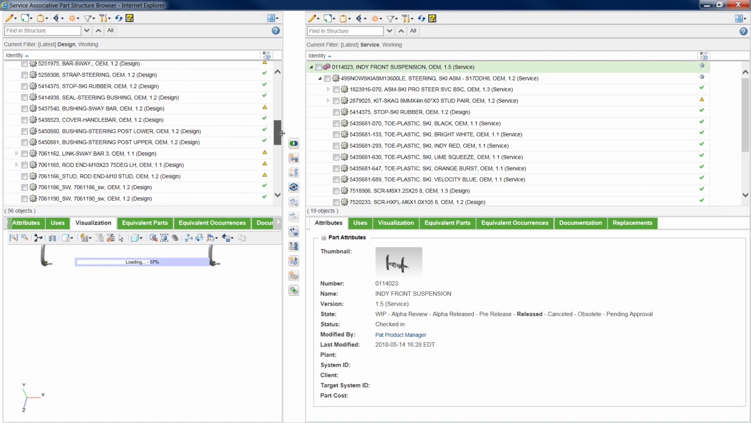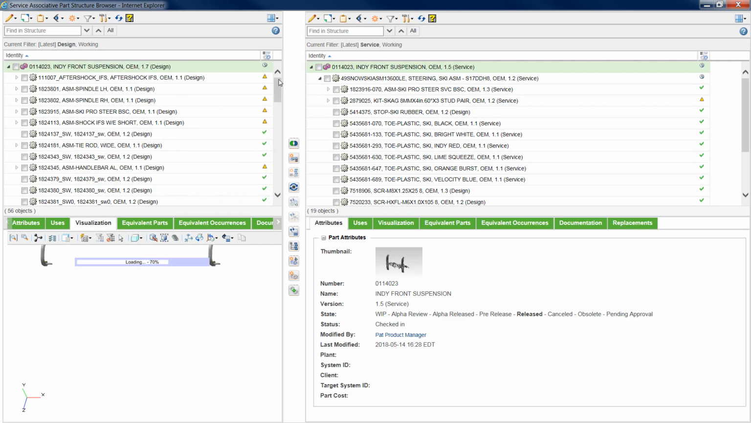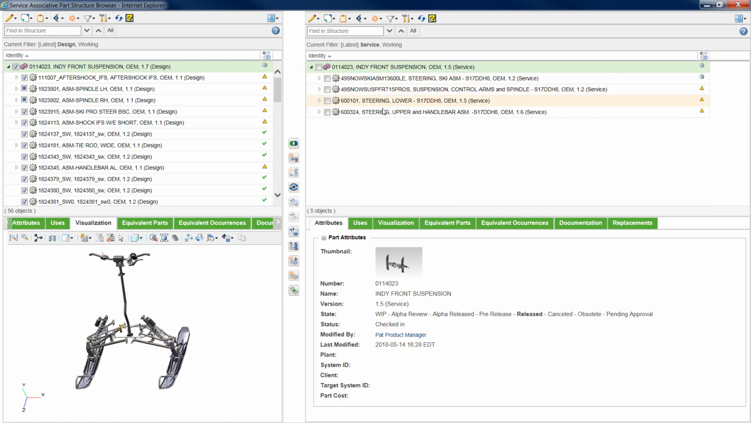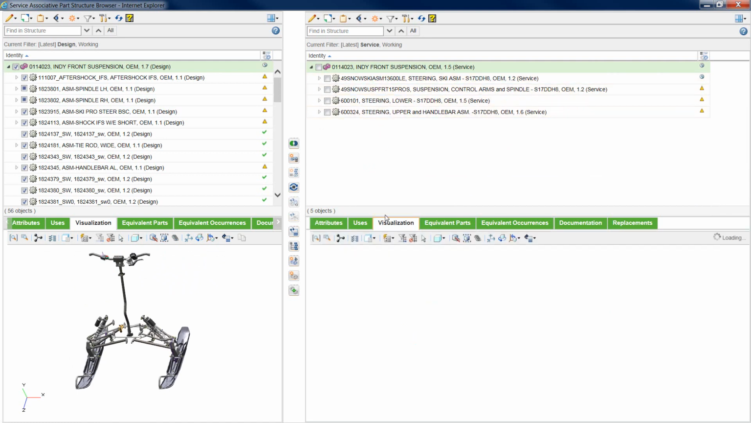On the left-hand side of the screen, you can see our upstream bill of material structure. We also have visualization down at the bottom to indicate to the user what the engineering or upstream bill of material structure actually looks like. On the right-hand side of the screen, you can see that we have our downstream bill of material structure. This is our service bill of material. Again, we also have visualization of what this overall structure looks like. Visually, you can see that they are different.